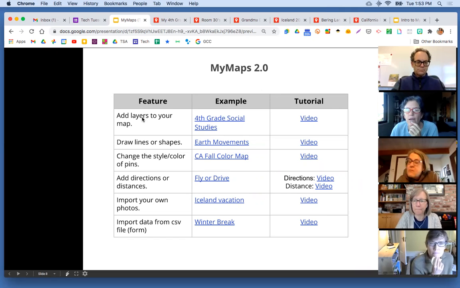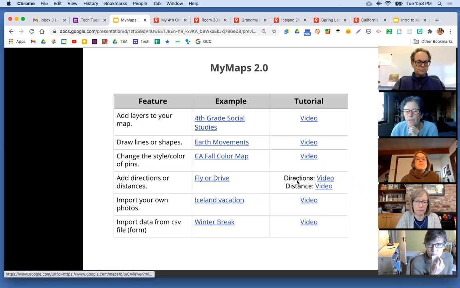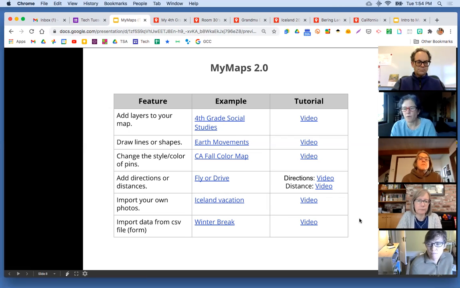So you can add layers to your map, like that social studies one. You can draw lines and shapes. There's a video for that. You can change the style and the color of the pins. I showed you a little bit about that. There's a really cool thing where you can add directions or distances. There's videos for that if you wanted to do some sort of project where the kids are measuring. I mean, you could use this for math.